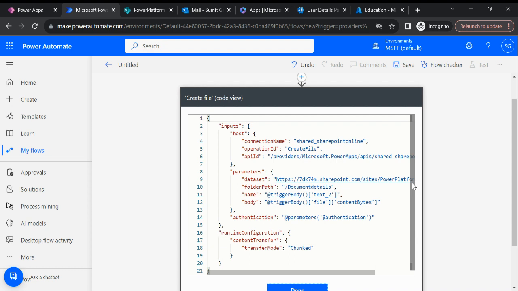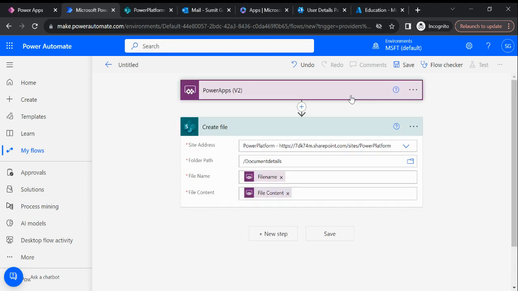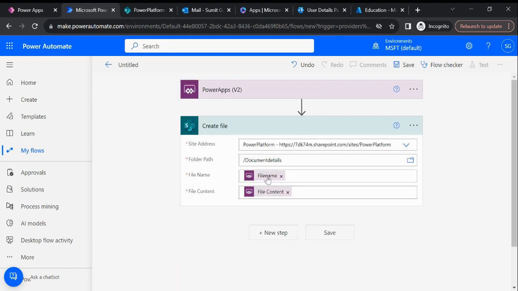The same thing we are going to add into our expression. You can see this is my trigger body, and then you can type your file name. Now let's click on done, and if I expand this, this is my file name variable. If I hover, you can also see trigger body comma text underscore 2, which we can use as an expression.